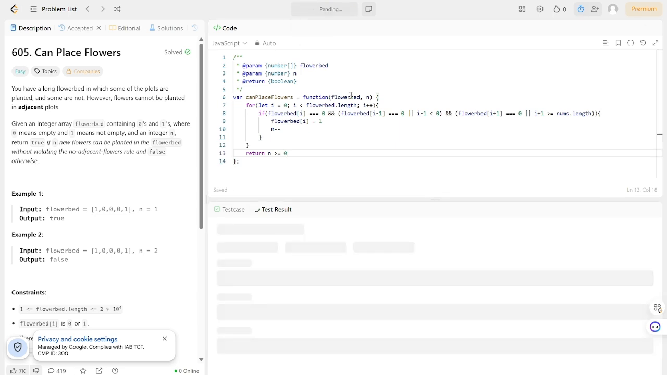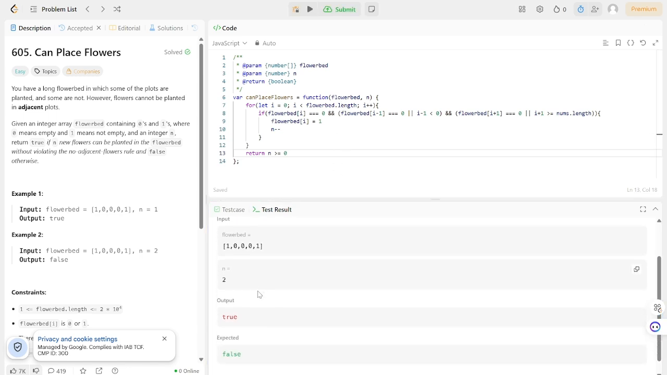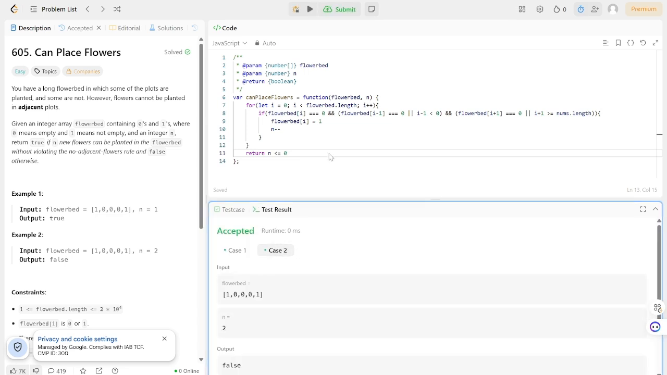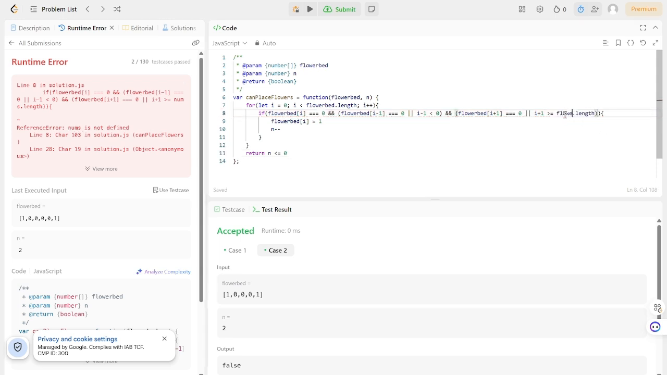Let's run. Wrong answer. Sorry, not bigger than, I meant smaller than. So now let's run. As you can see, it passes. Let's submit. Nums is not defined. Oh, sorry, this is flowerbed.length. Now let's submit.